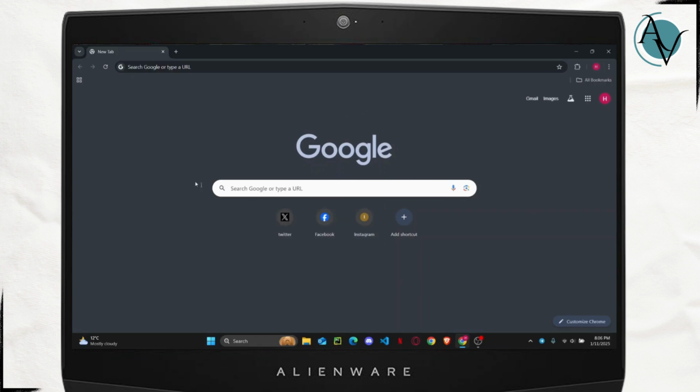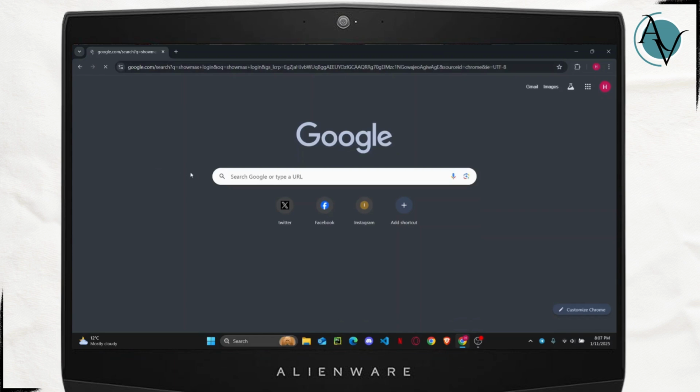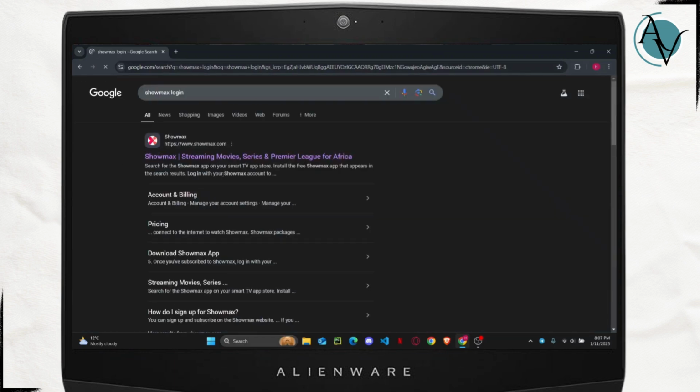The first thing you need to do is open up your web browser on your PC, and then you can just simply search for ShowMax login. Go ahead and search for ShowMax login and hit enter. Now the first link that you should see is showmax.com.